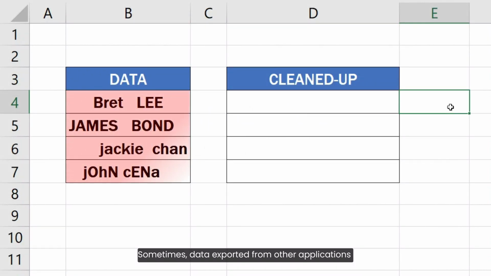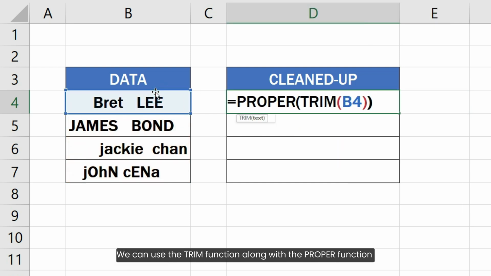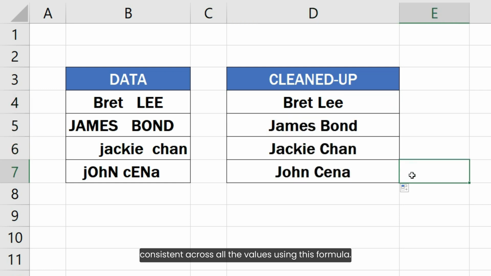Sometimes data exported from other applications contain extra spaces like this. We can use the trim function along with the proper function to remove the extra spaces and make the text case consistent across all the values using this formula.